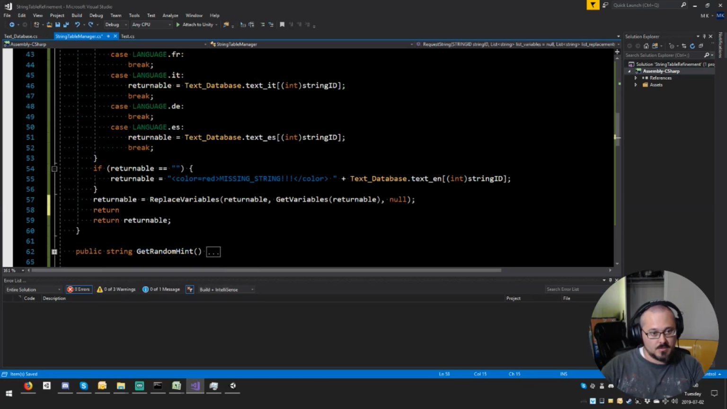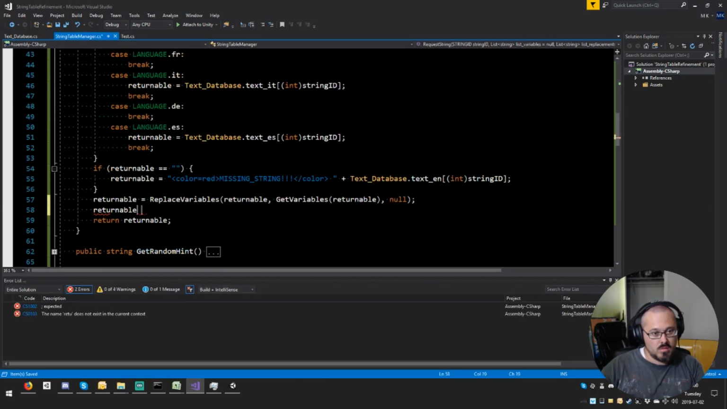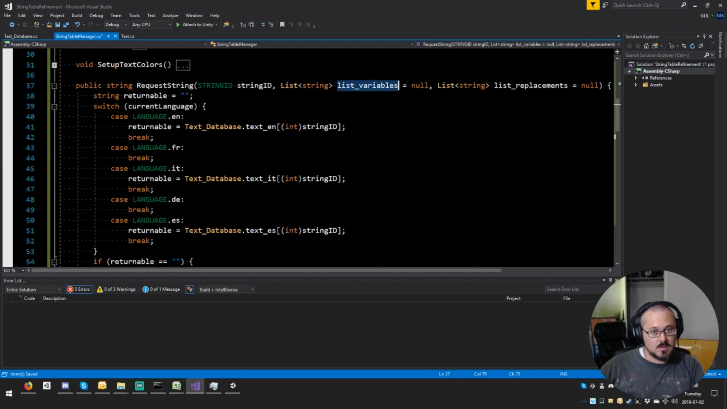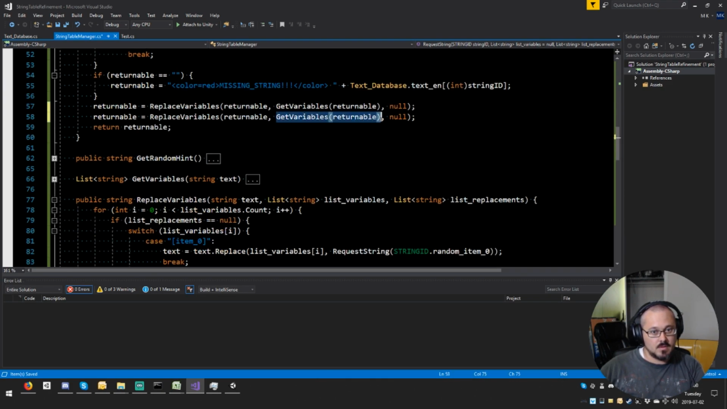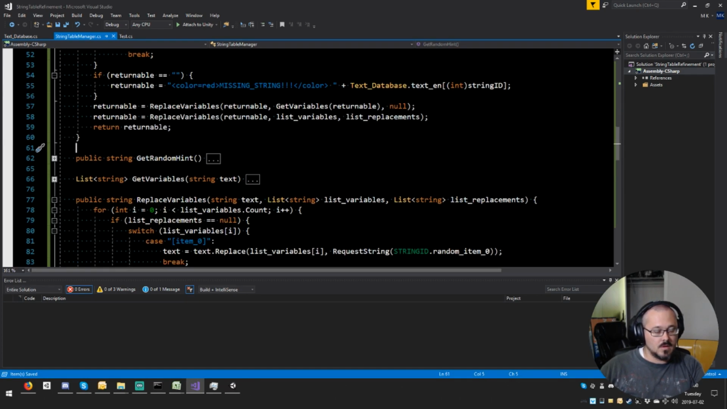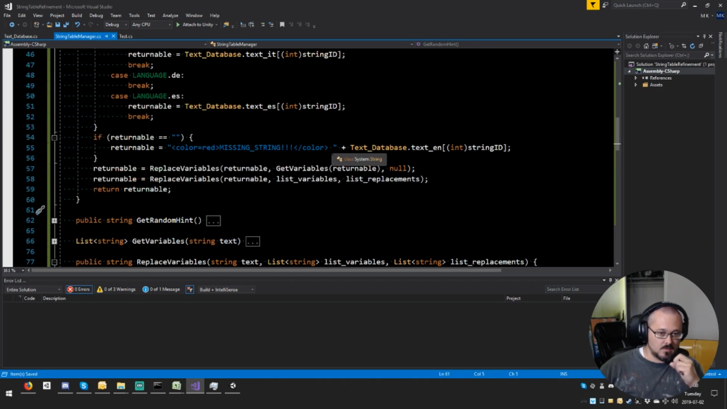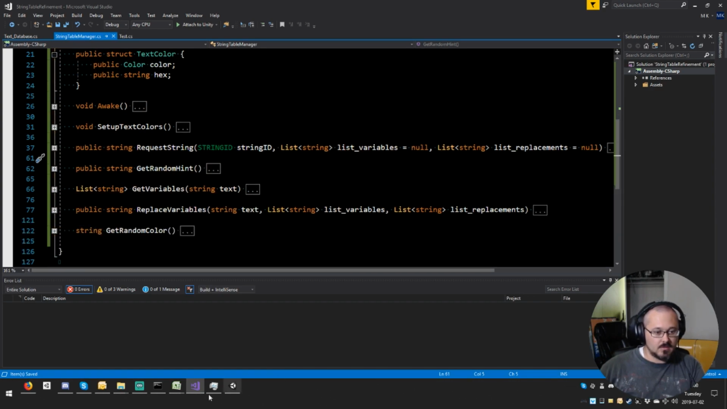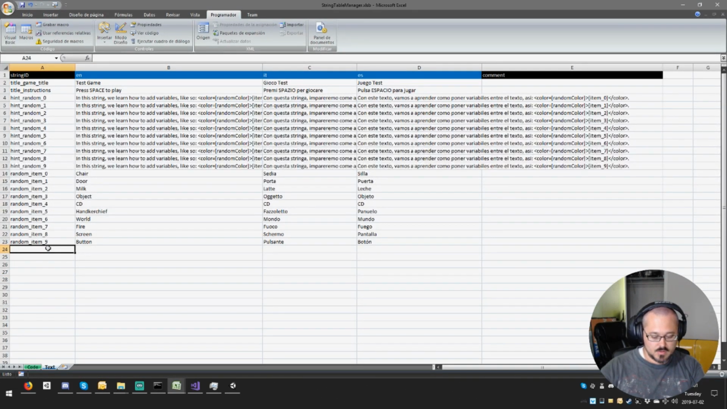And now we can do returnable equals list of variables and list of replacements. There. So now you can also specify a certain amount of variables you'd like replaced. Okay, let's test that out. So let's create a new line. We're going to call test manual variable.